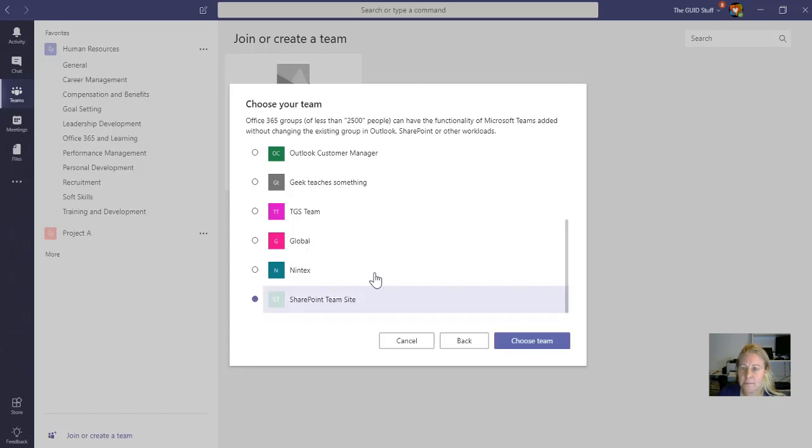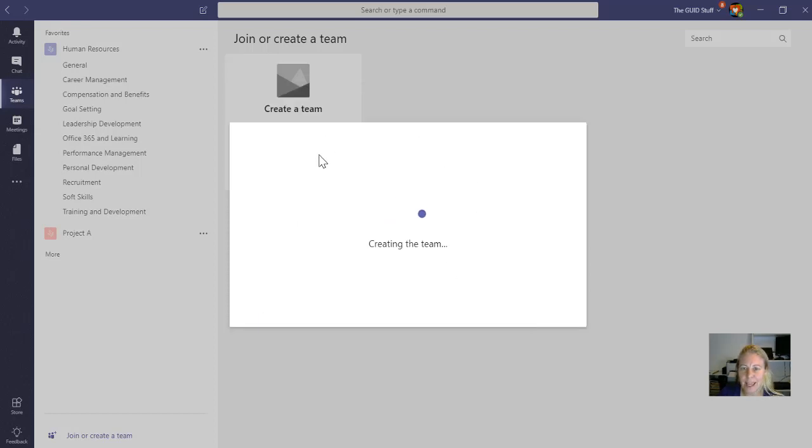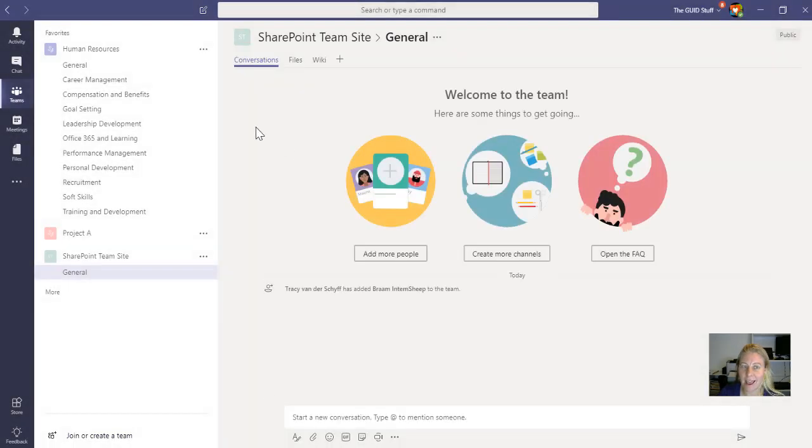So I'm going to select SharePoint Team Site, which is a team site template that I used in SharePoint, but I created it on the SharePoint side, not on Microsoft Teams. So I'm going to say choose team. And then we'll see. And that is as easy as that is.